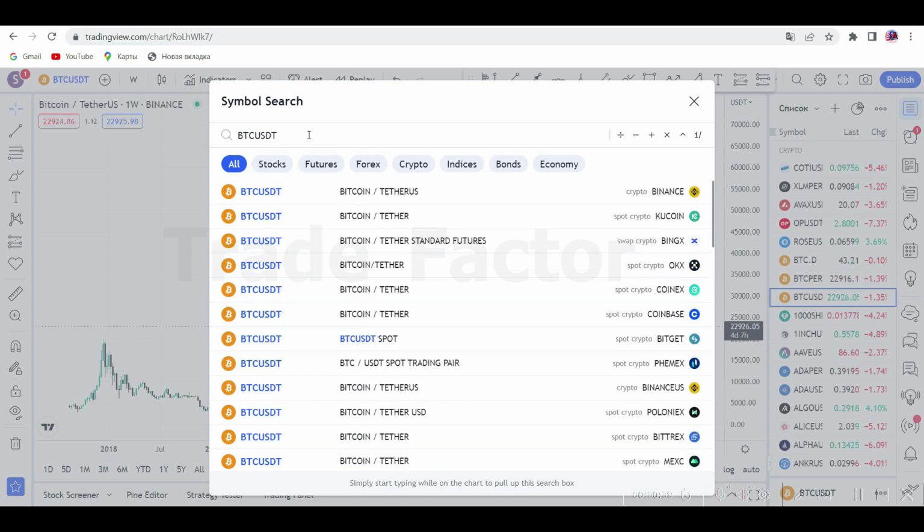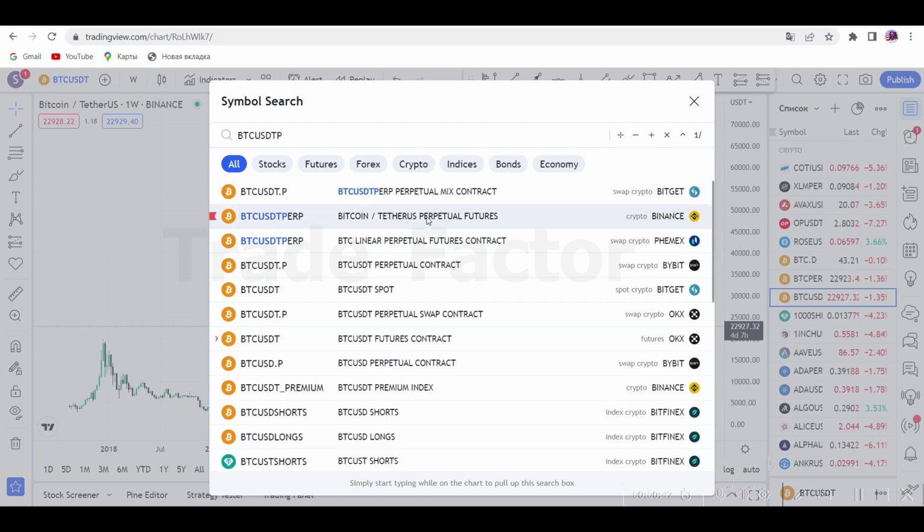And we see Bitcoin is traded on different exchanges. So here is an asset, here is a description, the whole name of an asset, and exchange. And you should choose the chart of that exchange where you trade. We will use Binance Exchange. There are two types of charts, spot and futures. So now it's for a spot chart. To see a futures chart, we need to add the letter P here. So this chart is for futures.